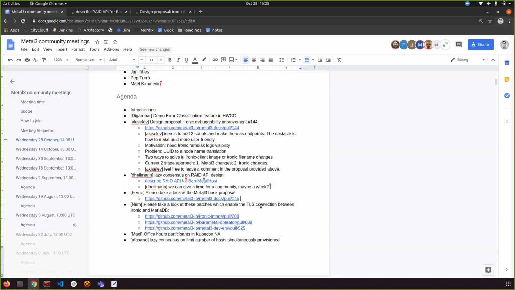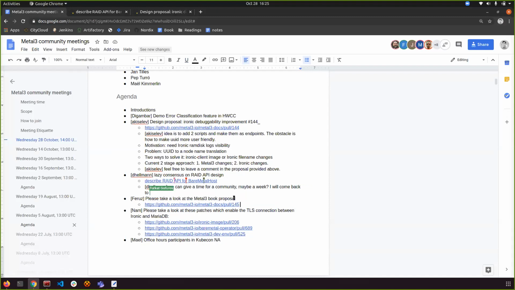So the next item is for me, related to the Metal3 book proposal. I opened the proposal in the Metal3 docs 2 days ago, I guess. The initial proposal was in a Google Doc. I was planning to use mdBook to create a book for Metal3 that would basically collate all the documents that we have in different repositories and present it as a single unified book.